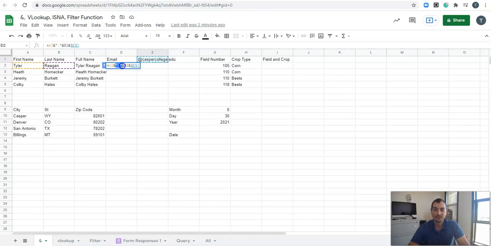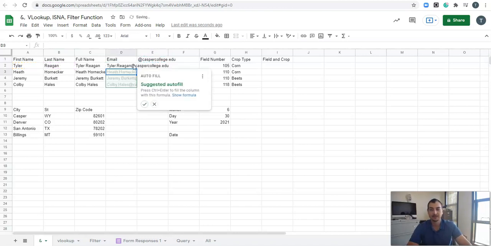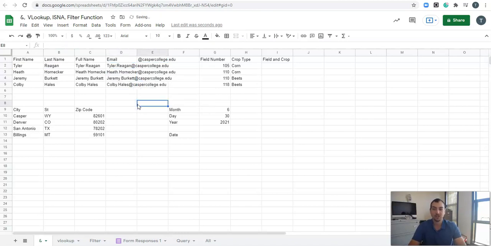This is just text right here. Anything that we put in between quotations is just text. It's going to be read as text in these formulas, so it's just going to put a period in there. We don't need to do anything there. B2, our last names, are going to change, so we don't want to lock them in. But this @caspercollege.edu is not going to change, so we want to lock it in. So I press enter, and then I can drag that down. And now we've just generated these four emails. As long as all of those emails are relatively the same, we just generated all of them that quickly.